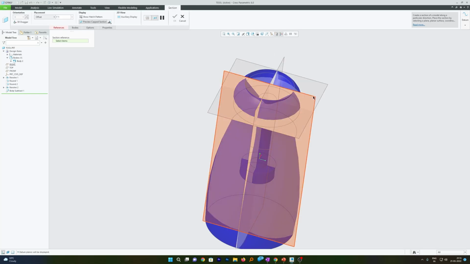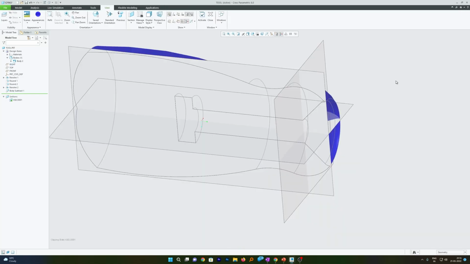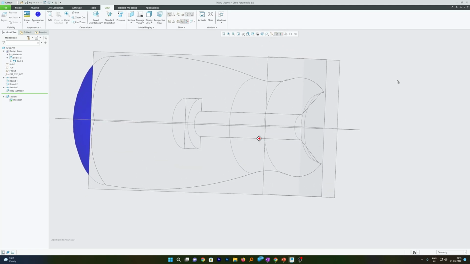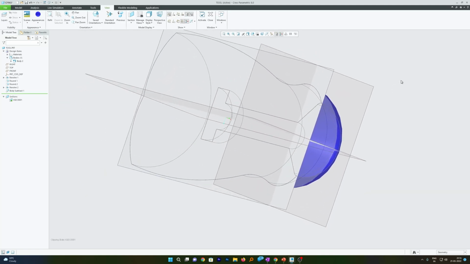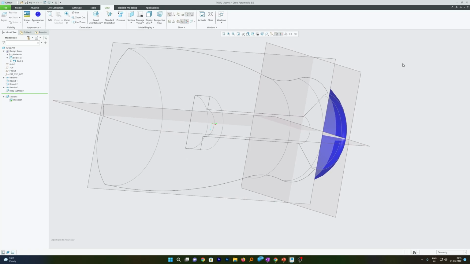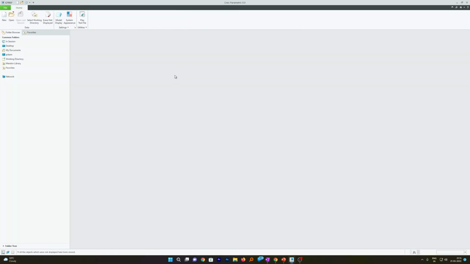So let's keep this one as here. And here we go, guys, we can see how easy it was to perform Boolean operation. If you are using a previous version of Creo, then for sure you may not find this method. Now we will see how to perform Boolean operation in case you have a previous version of PTC Creo.